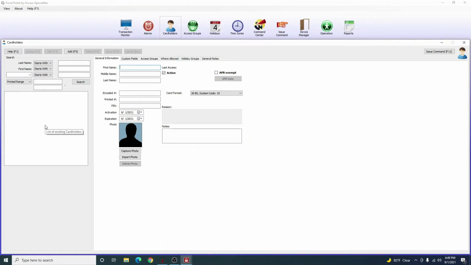Now, the cardholders tab is where all of the cardholders are, all of your users, whether they be for physical fobs or your assignments for your HID mobile credentials. You'll make your HID mobile credentials in the actual portal manager, and then add that mobile fob into here. Okay, so when we start this up, the left side here will be the list of existing cardholders. It'll be completely blank.